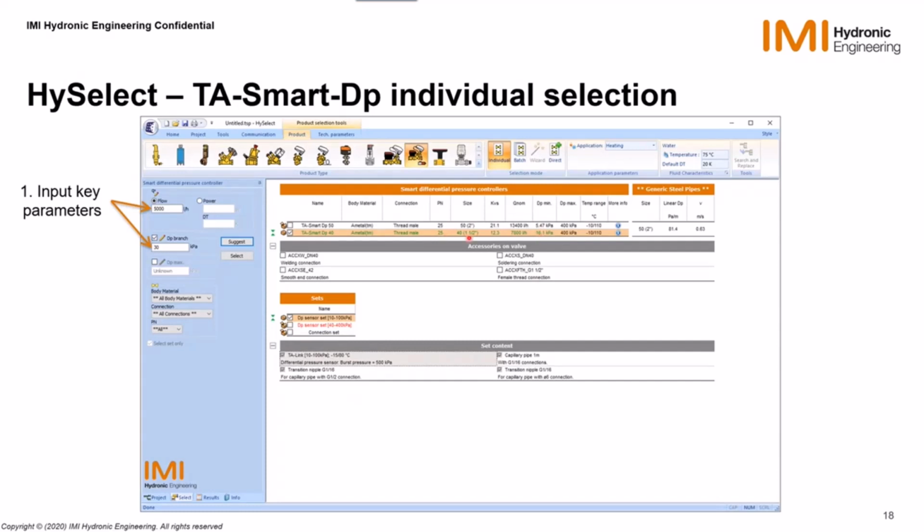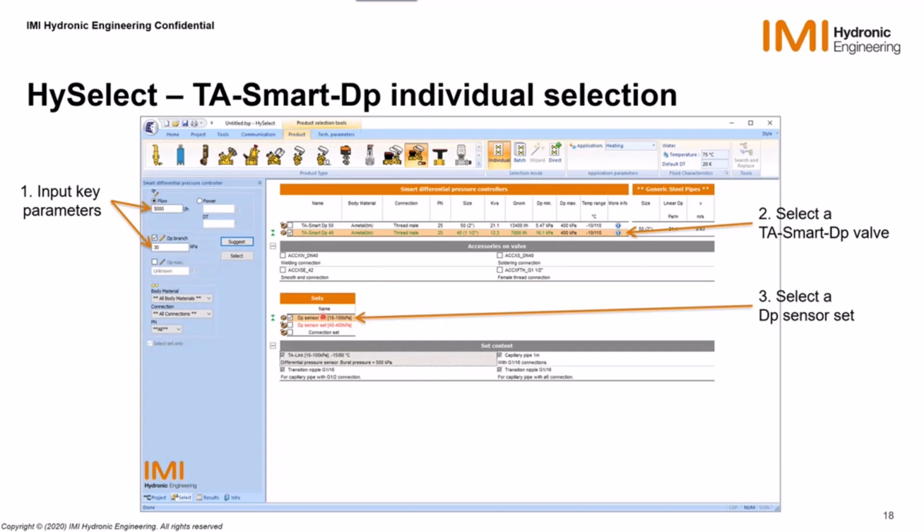If I select this one, then I can see some accessories for the valve in terms of connection because it's a small one below DN50. Then you see as well the available delta P sensor sets. You get the delta P sensor set 10 to 100 kPa here, and a delta P sensor set 40 to 400 kPa, and a connection set that is available there.